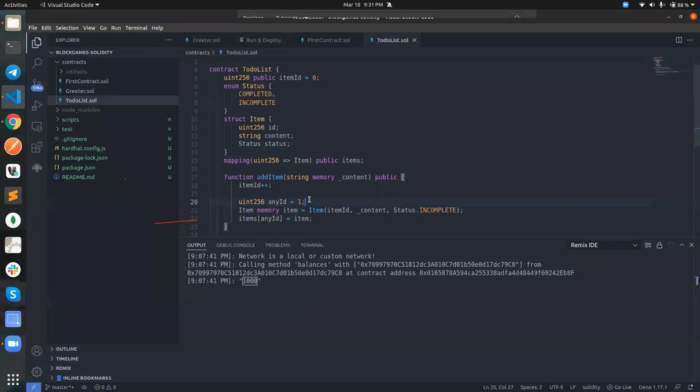I don't think you are getting the question. Let me explain it again. Can you hear me? Yes, I can hear you. What they are saying is, see this uint256 now. If you check the mapping there, we have mapping uint256, and we're mapping it to an item, right?